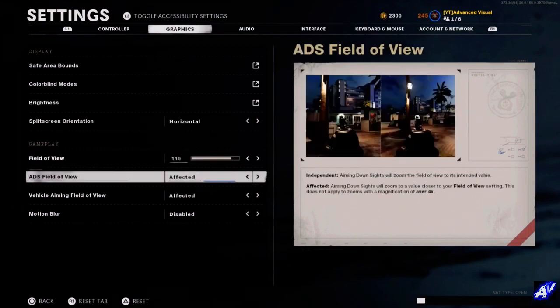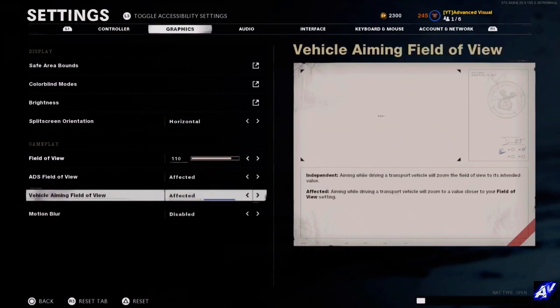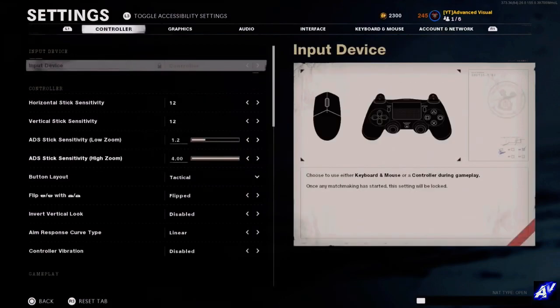ADS field of view affected, I recommend that. Motion blur, of course, disabled. And I think that's all it is for Cold War settings.